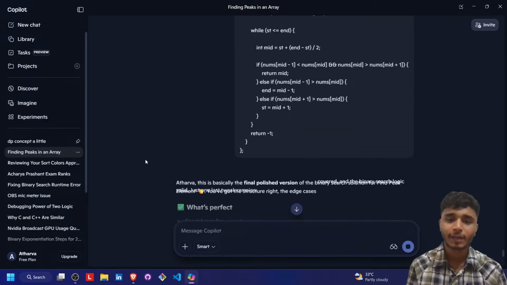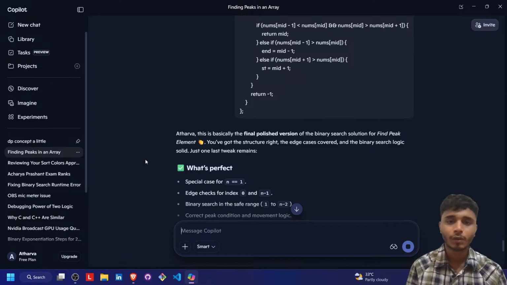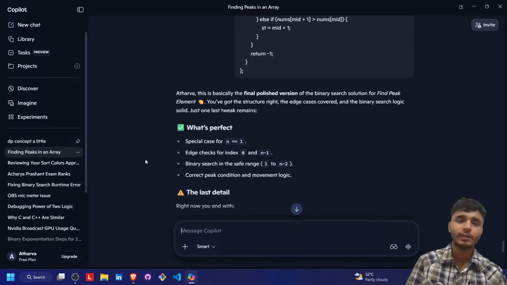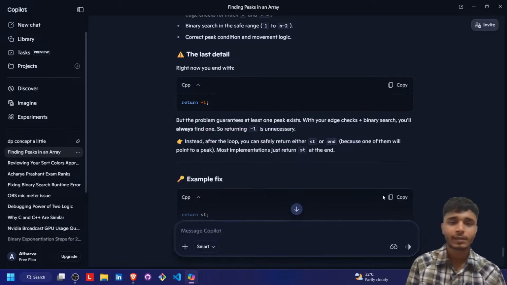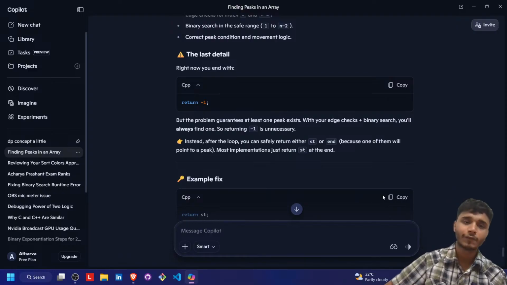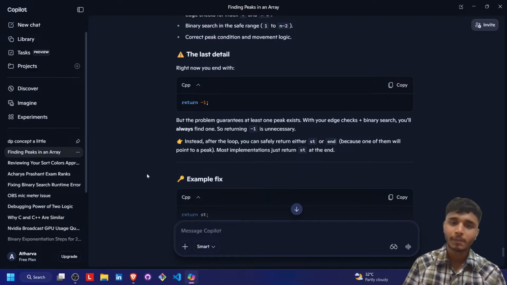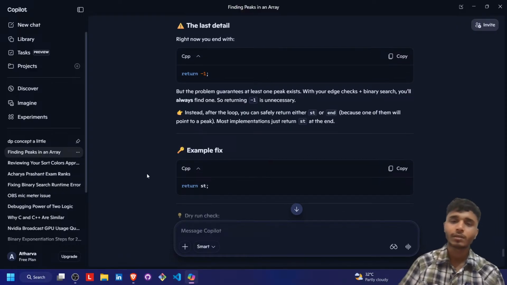This is basically the final polished version, but you got the structure right. This is solid. What's perfect? The last detail. The problem statement guarantees it, so it's unnecessary. Instead, after the loop, we can return start, because one of them will point to a peak. Most implementations just return start or end.